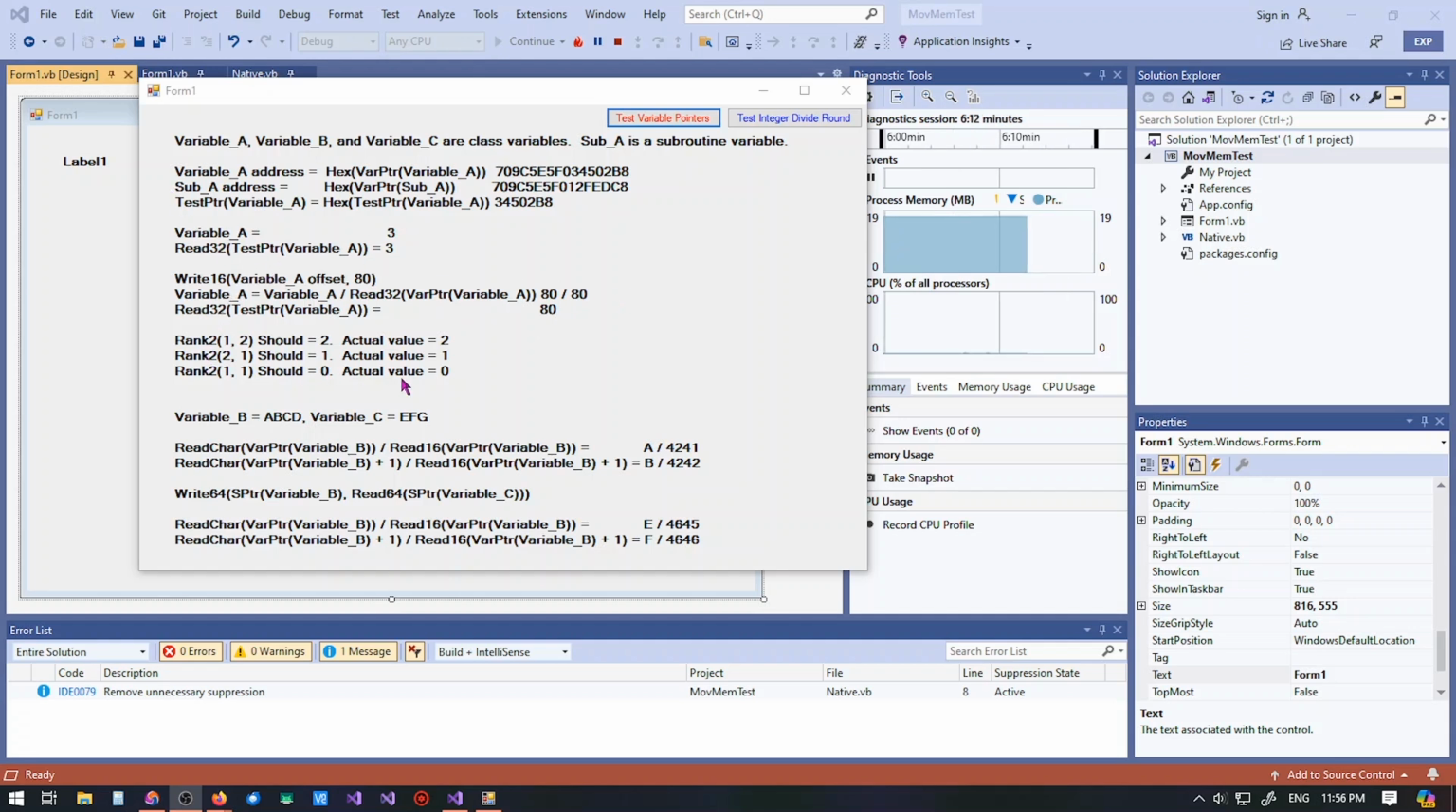Rank 2, I already talked about it. This just shows how it should work, and it does work, so I haven't used it for anything. Okay, so variable B is ABC.